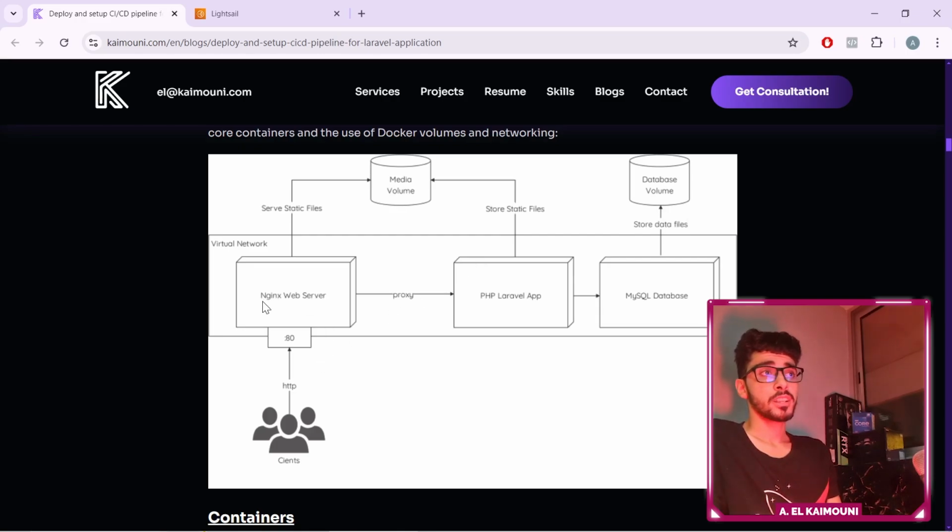So the Nginx web server will proxy the request from the client to our PHP Laravel application, and this application will be connected to the MySQL database to store data and obtain it. We have also 2 volumes. The first volume will be for the MySQL database to store data files, and the second one for static files like the images and the videos of the shows. This volume will be shared between the PHP Laravel application to store static files and the Nginx web server to serve them to the client.